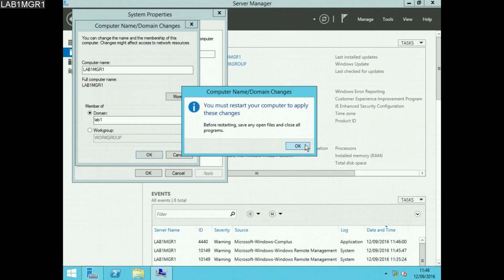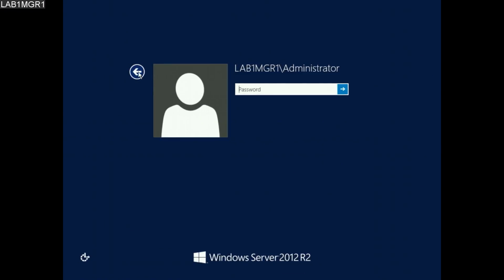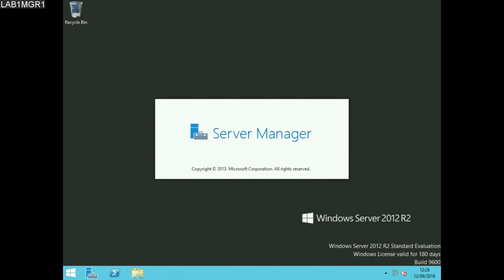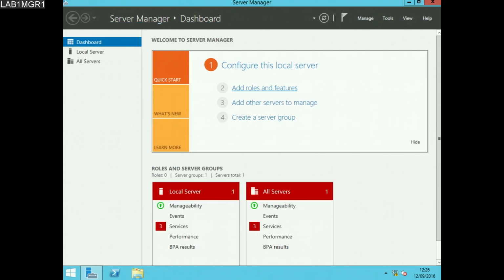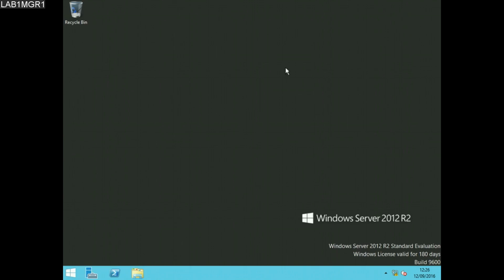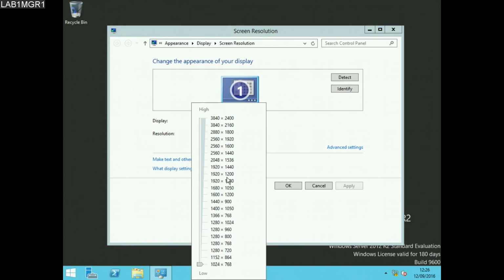Okay, we're in the domain. Another reboot needed. Now let's log in as the domain administrator. And since this is my management server, and the main reason we want to use this server is to manage the other servers through, in essence, GUI administration tools, I want to be able to see a bit more. So let's increase the screen resolution and let's make it high definition and widescreen.